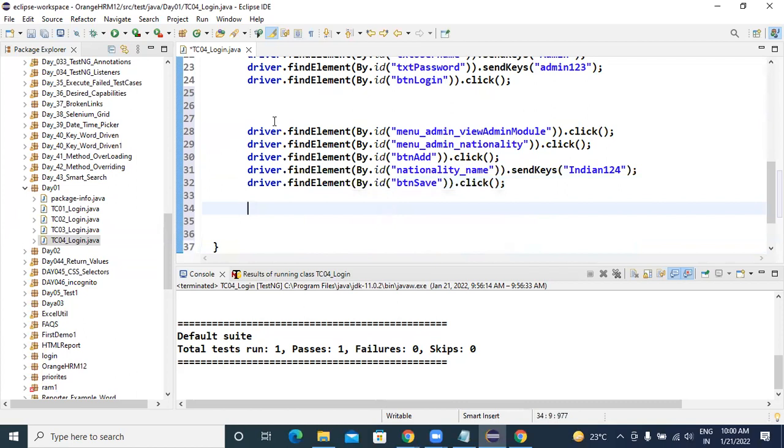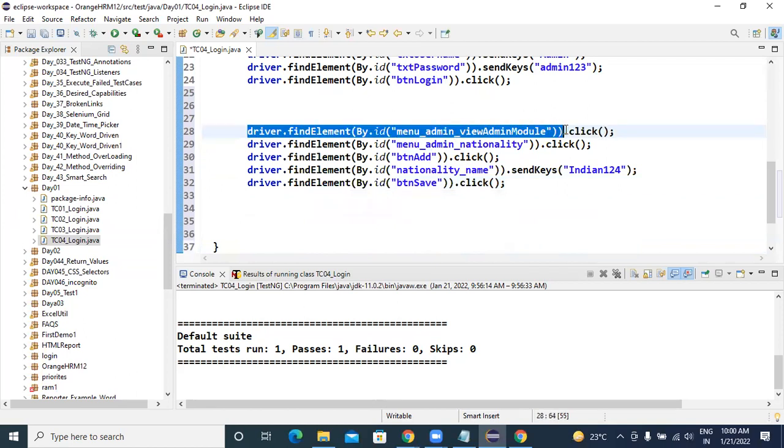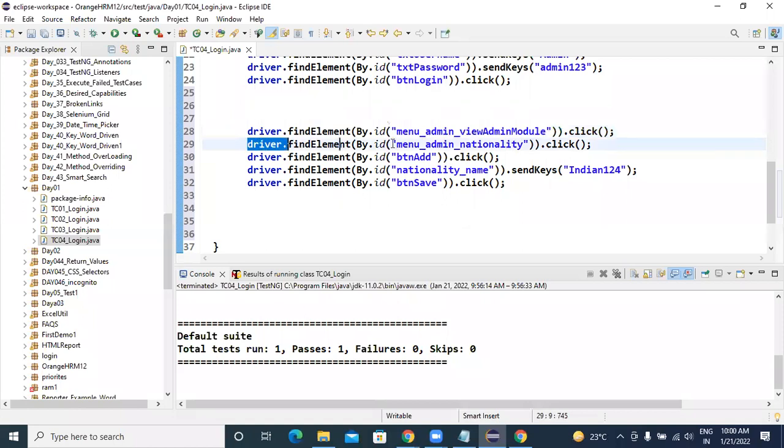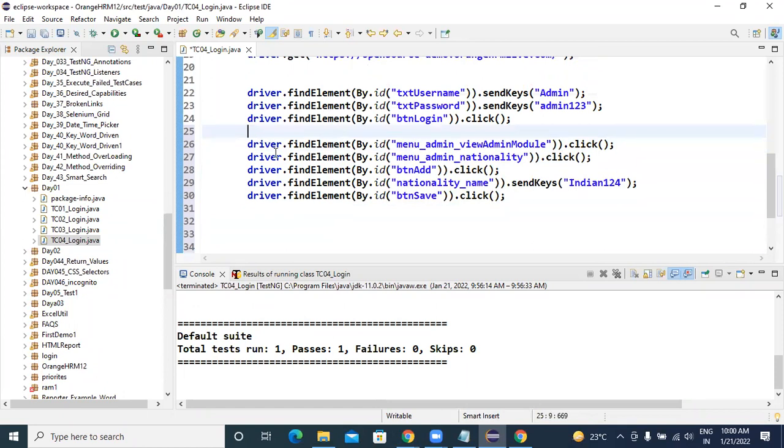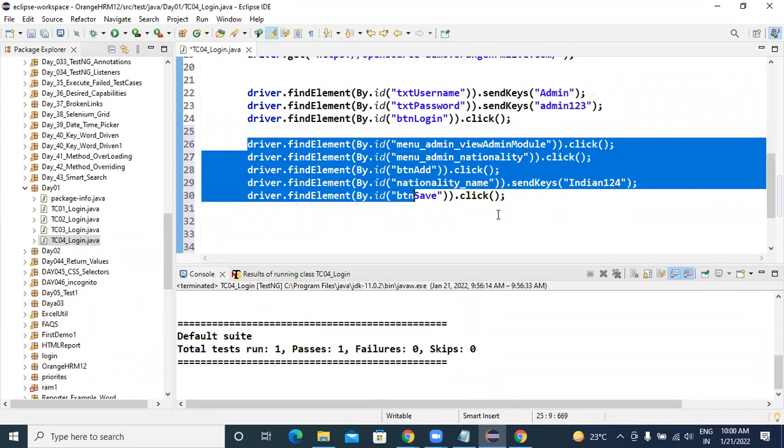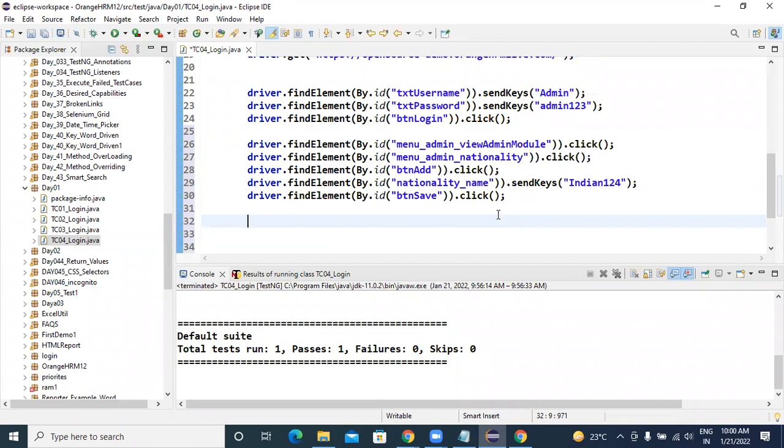Understood, right? So this is the web element. First admin dot click, next nationality dot click, next add button dot click, and next nationality name. It's a text field, so I have to write send keys. I have written send keys and I want to enter value as Indian 124. And finally, I want to click on button save dot click. So that's it. By going through these lines of code, you are easily understanding what is happening. These are the set of driver commands it will execute.